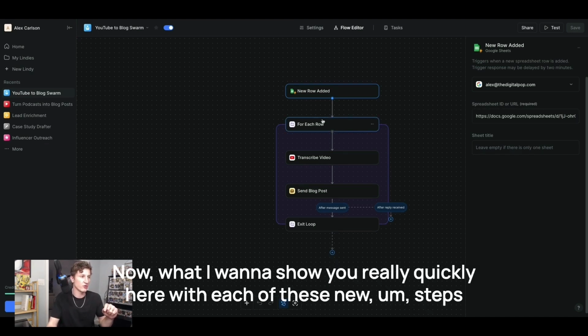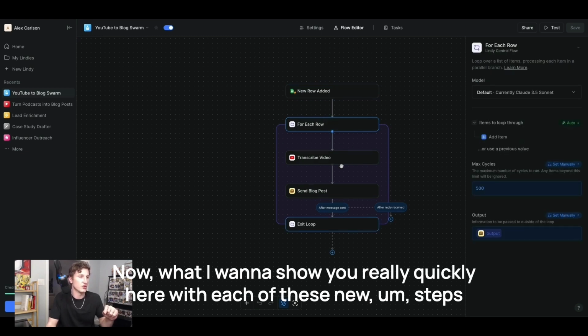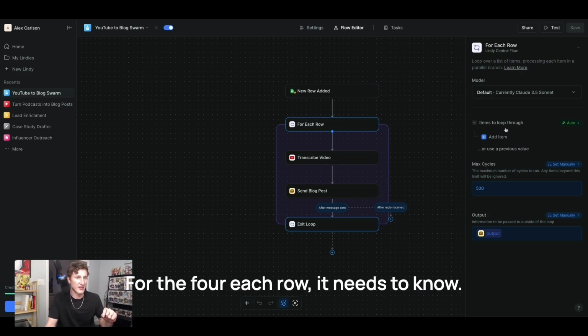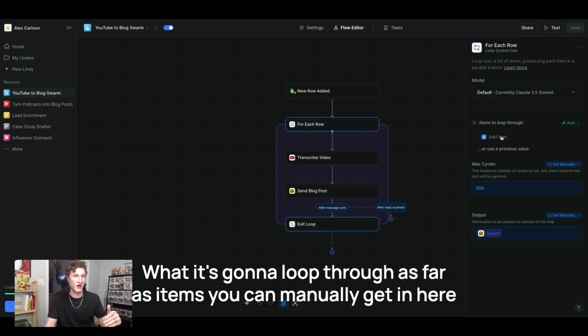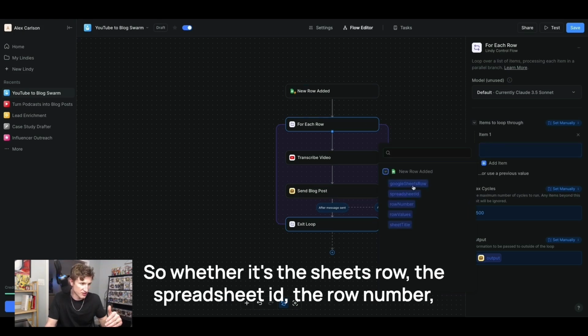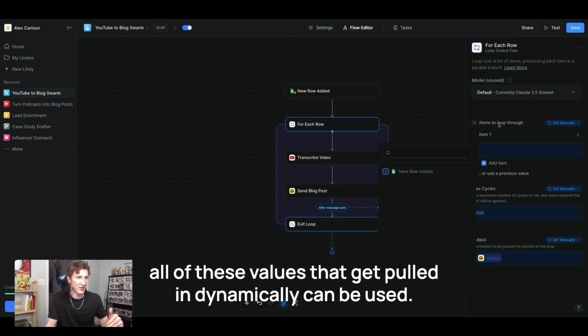Now, what I want to show you really quickly here with each of these new steps or actions, for instance this for each row, is that you have required fields to be filled in. For the for each row, it needs to know what it's going to loop through as far as items. You can manually get in here and add these items and pull them in from new rows that have been added. So whether it's the sheets row, the spreadsheet ID, the row number, all of these values that get pulled in dynamically can be used.